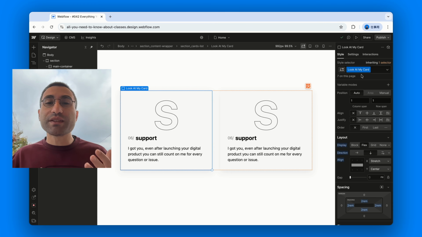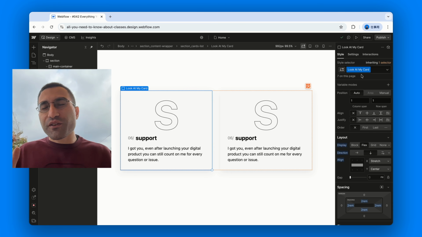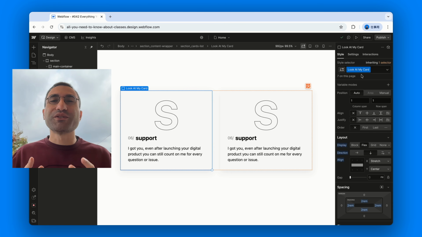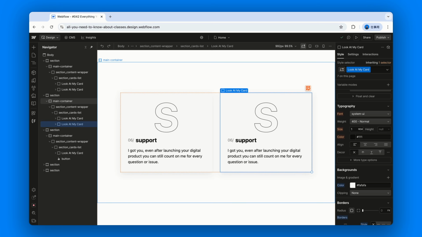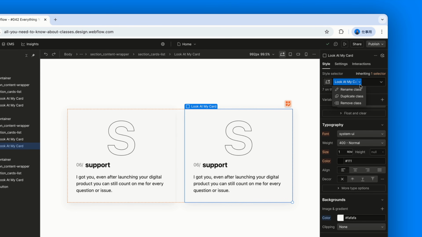You want to keep the same padding, the same border radius, maybe even the same box shadow, but change a few details, like the background color, add a thin border, and of course switch the layout from vertical to horizontal. In Webflow, you can do this super easily by clicking the small arrow next to the class name in the style panel and selecting Duplicate Class.